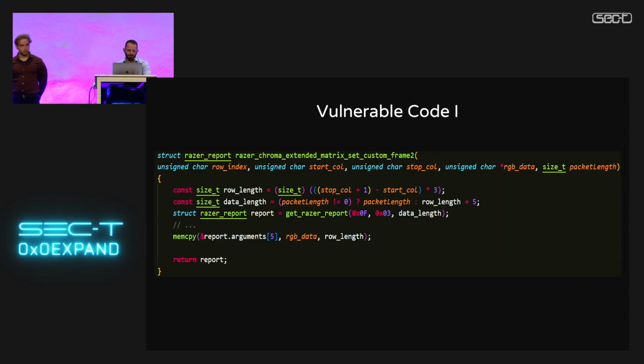So let's have an example. This is a real example in one of the Razer kernel modules. The function is called razer_extended_matrix_set_custom_frame2, and it's responsible for changing the lights of your keyboard. You can see that it receives arguments called row index, the row of your keyboard, start column, and stop column. Also, it receives RGB data, which is the color of the thing you want to change on your keyboard. Can you maybe spot a vulnerability here?